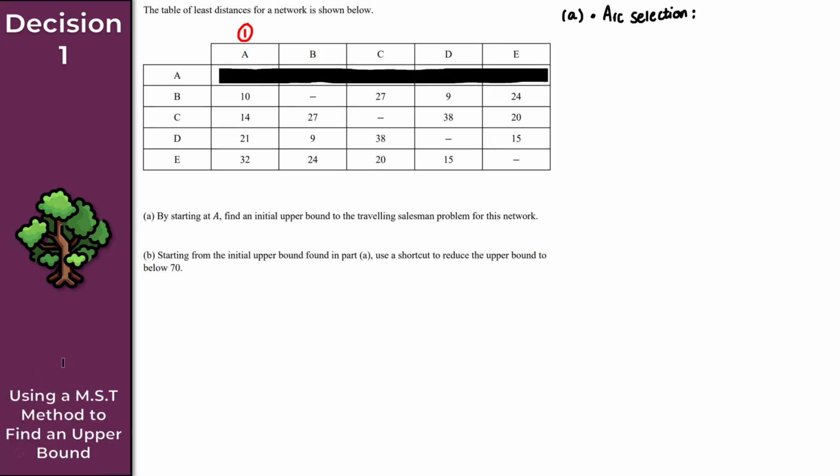Perfect. So at this point here, once I get my pen, there we go. All we need to do here is look down column A. Don't forget we always choose the smallest possible value, which in this case is 10, right? I've got a choice of 10, 14, 21, and 32. Well, clearly 10 is the smallest possible value, right? So we circle 10, we put a 2 above B.